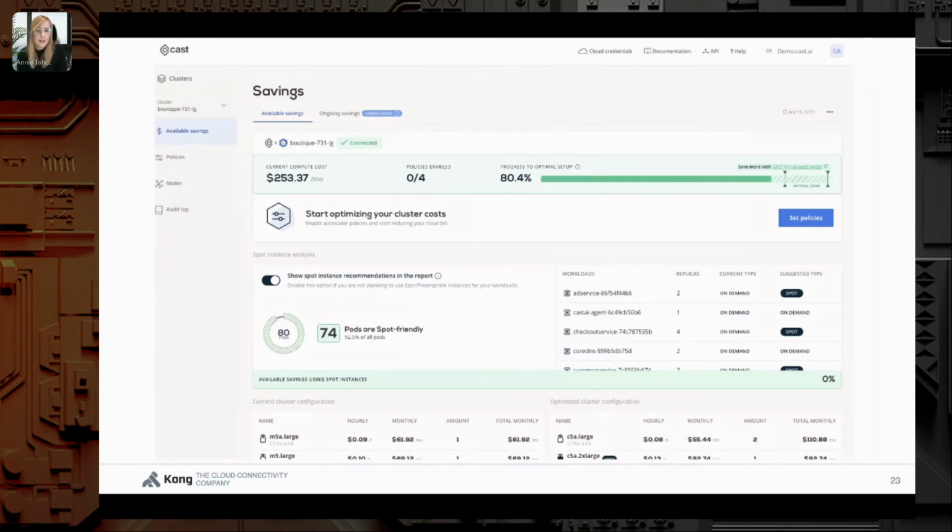And then this will produce, after you connect, this really great report, which is already really nice and provides a lot of information. It's the savings report. So in there you see your current compute cost, you see how many policies you've enabled, you see your progress on how close you are to an optimal setup. And in the middle, I can highlight, for example, that you have the workloads there. You can already see there that some of them are spot friendly.